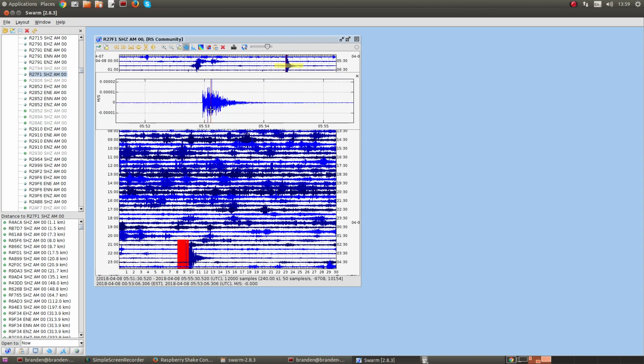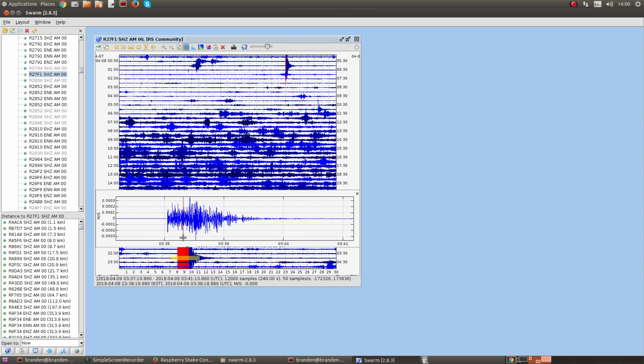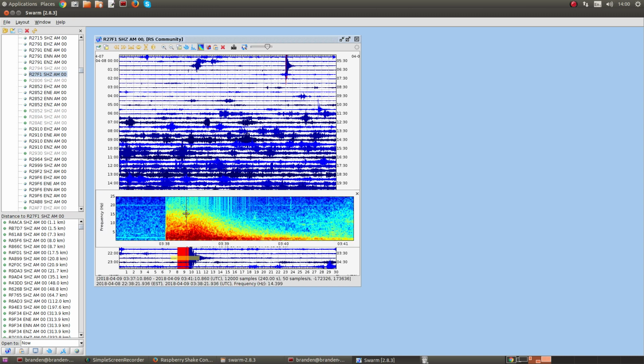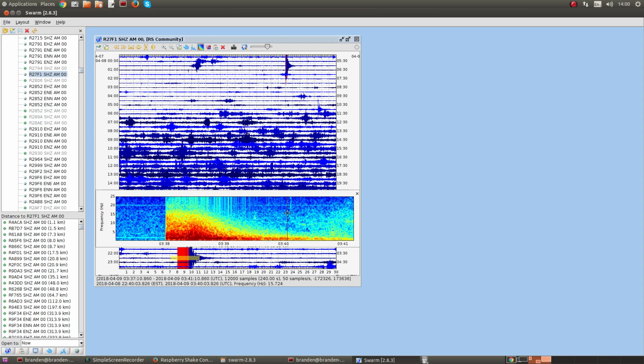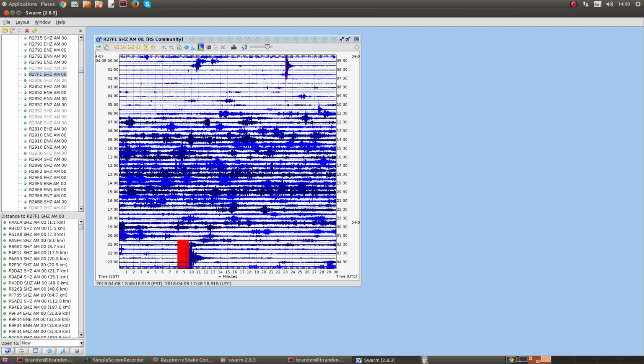These are two very large local earthquakes, so that's that one. There's one down here. And then you can see the spectrogram view here. And again, to change from one window to the next, all I'm doing is right-clicking. If I want to change the zoom, I can do that up here. And then there's lots of other features in Swarm. For example, this is the screenshot feature.